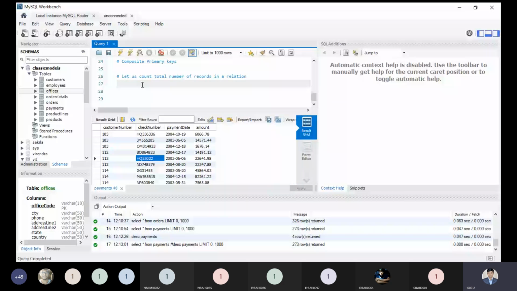Select count. Let me type once again. Select count from. Okay, that is employees. Sorry, payments. Payments is the other table. Okay, I think let me choose star. Let us first try this one. Now what would be the output?